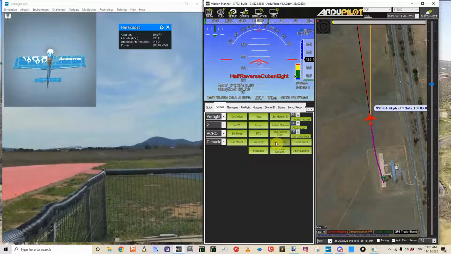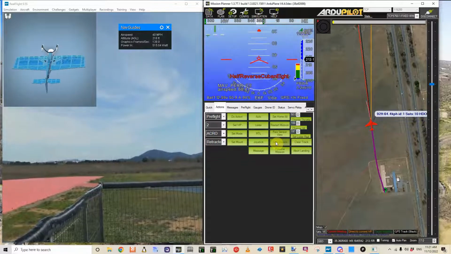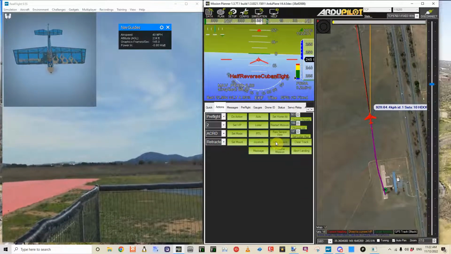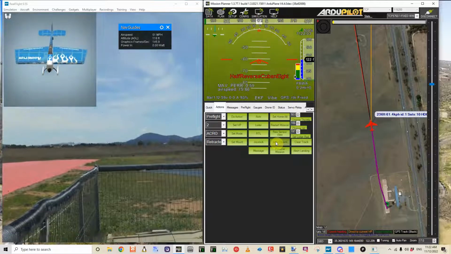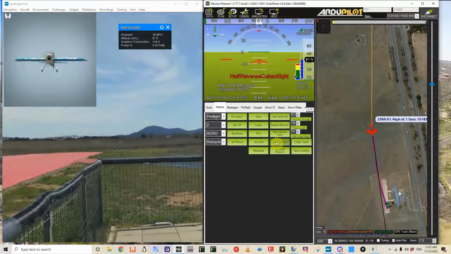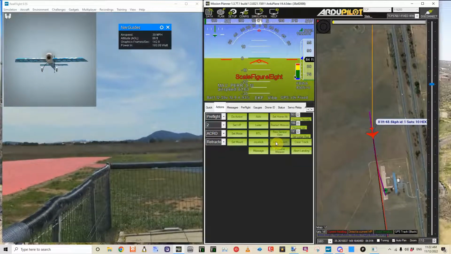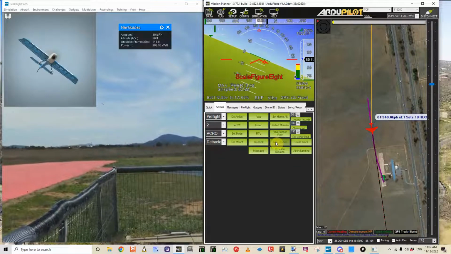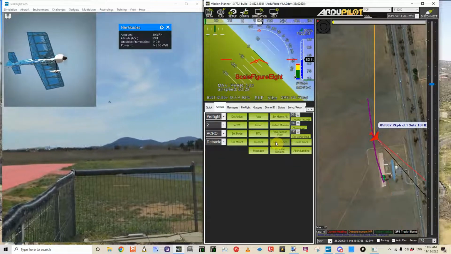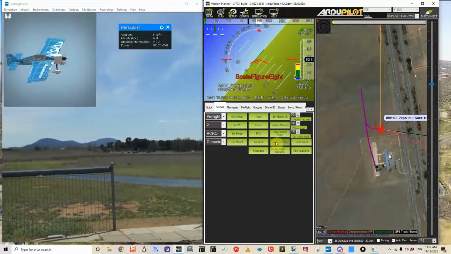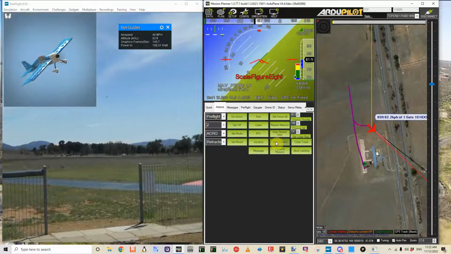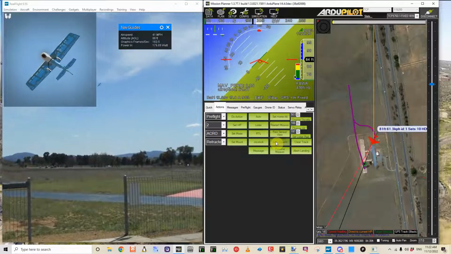Followed by a half reverse Cuban 8. And I'll let you read them as they come up. I'll go through the entire air show. A scale figure 8 is a figure 8 with round circles instead of oblong circles.